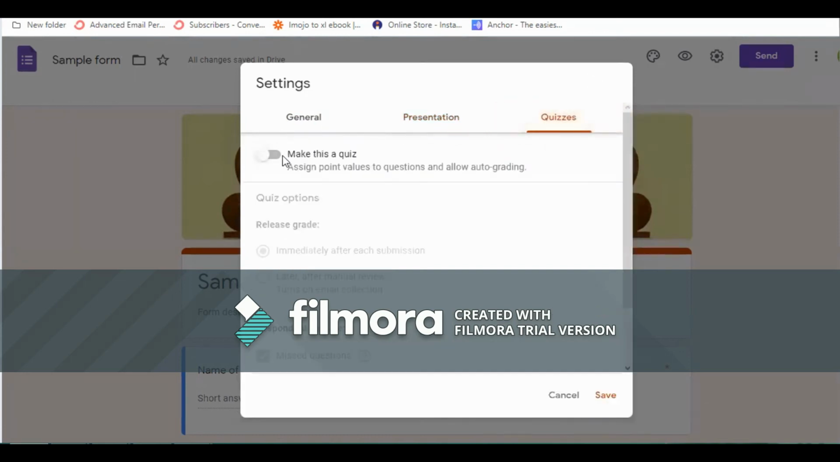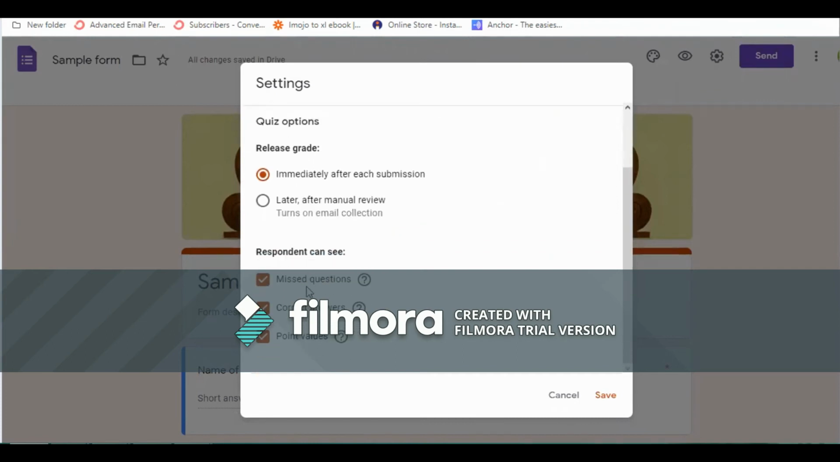The quizzes. So if you enable this, it becomes a quiz and you will have the answer keys at the bottom of each question. Now we'll see where to enter the answers for the questions which we have already entered. Grades will be immediately released once the students submit it, and the students will be able to see what questions they have missed, what questions they have answered correctly, and everything.